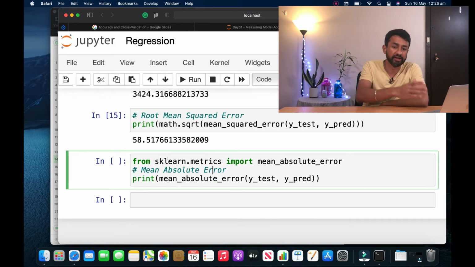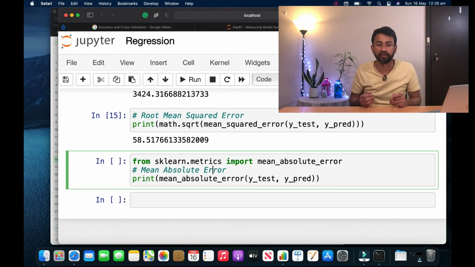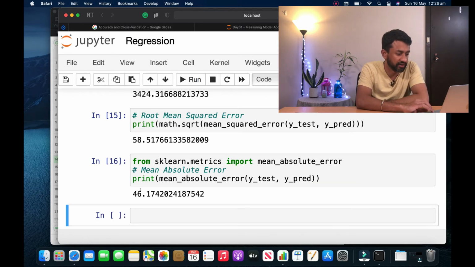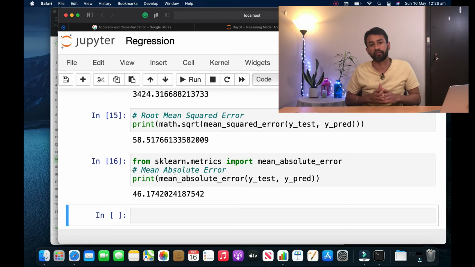As part of sklearn metrics again, mean absolute error is also available as a functionality that you can directly use. I'm using mean absolute error and passing both the actual value as well as the predicted value, so that this function can give us the measure for mean absolute error. When I executed this, the value is 46.14, almost close to the root mean squared error, so almost on scale with the actual values that we have.